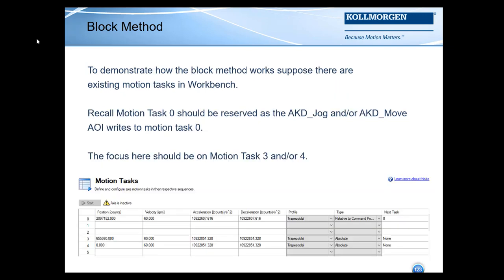To demonstrate how the block method works, suppose there are existing motion tasks in Workbench, as shown below. Recall that motion task 0 should be reserved as the AKD jog and/or AKD move add-on instruction writes to motion task 0, much like a scratch pad. The focus here should be on motion task 3 or 4 in this example below. You can see that the motion tasks are already created using Workbench and stored to the motion task table.